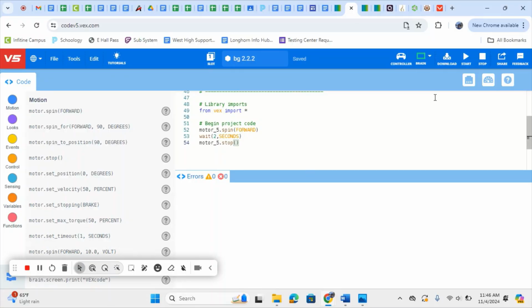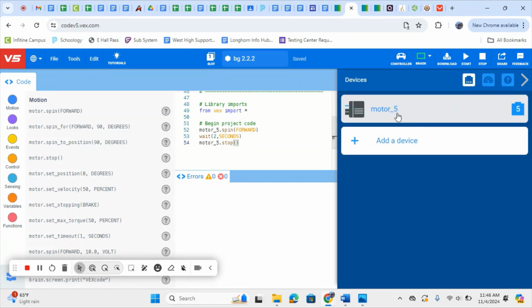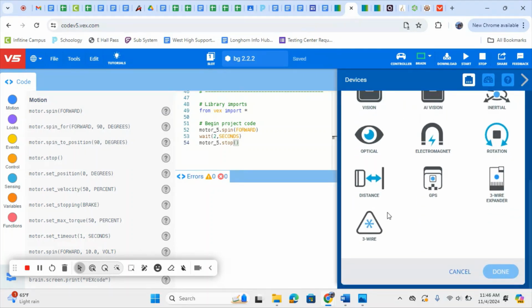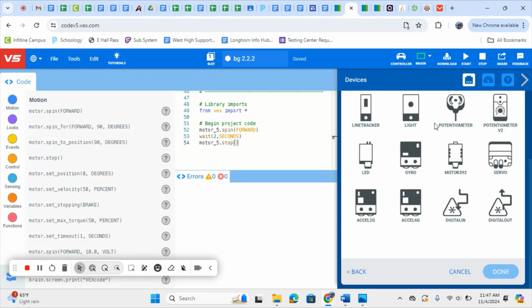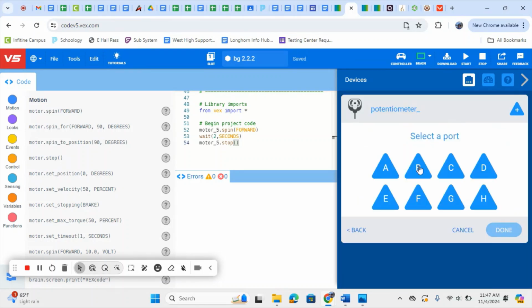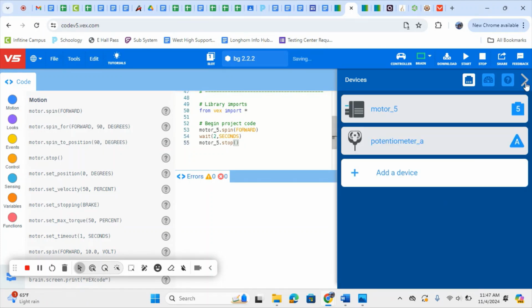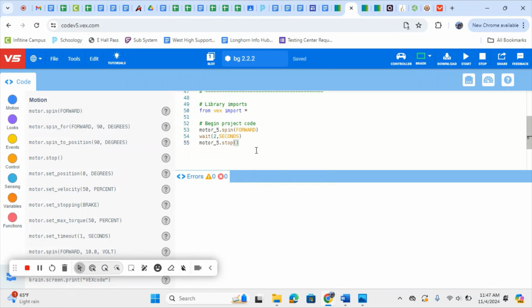Now that we have our potentiometer plugged into our brain, we want to set it up in our coding environment as well. We click Devices, add a device, scroll down to 3-wire, click 3-wire, and then we find the potentiometer on here. We select that, tell it what port we plugged it into, in this case port A, and then we're going to select Done. That adds it to our coding environment. Next, we're going to get rid of this code we just did. We don't need that for our next step.